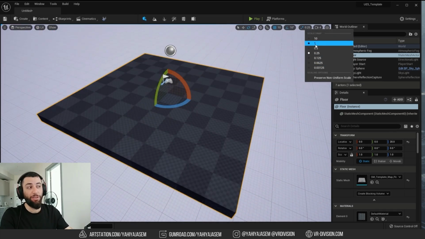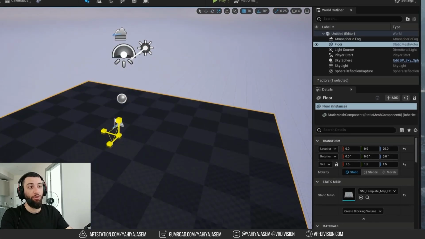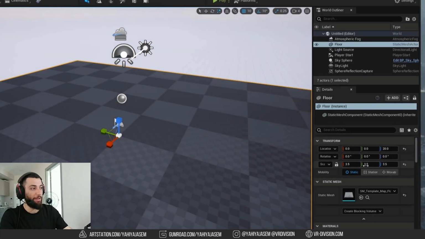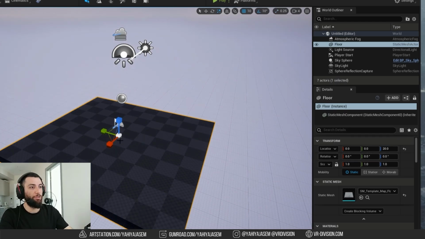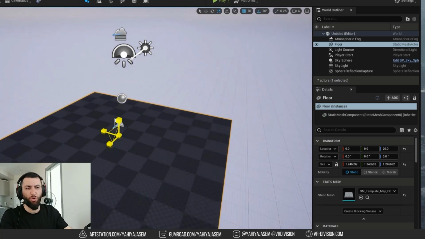And here is for the scale. So scale, we have round numbers here. If you turn off the scale snapping, you can have more control.